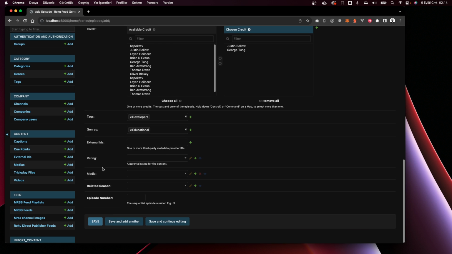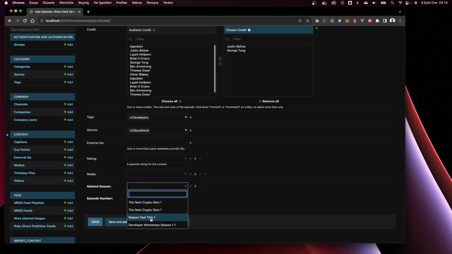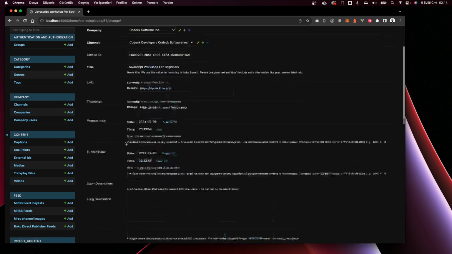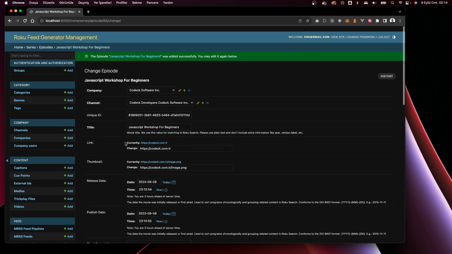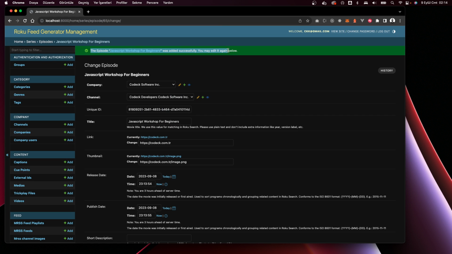Select the relevant season of the relevant series from related season. Fill in the last field, episode number. In this case, click the Save and Continue Editing button. If there is a missing field on the page, the system will show you your errors. Correct your mistakes and press the button again.